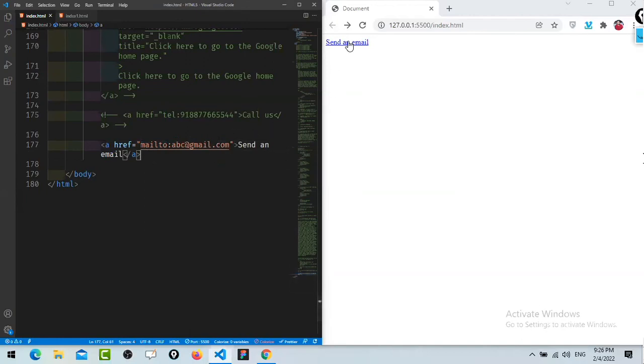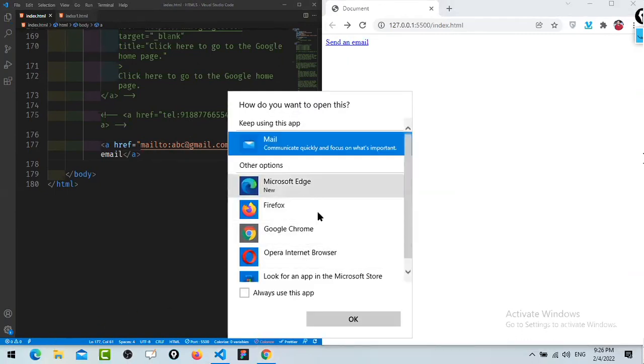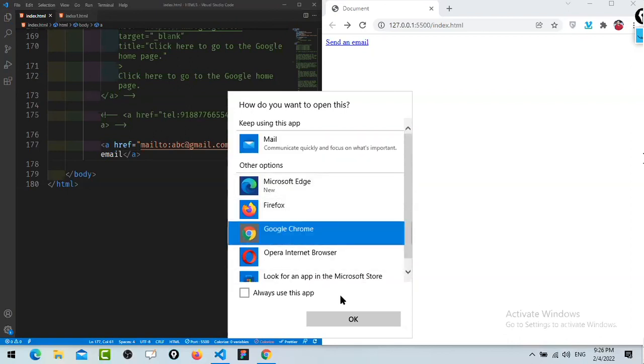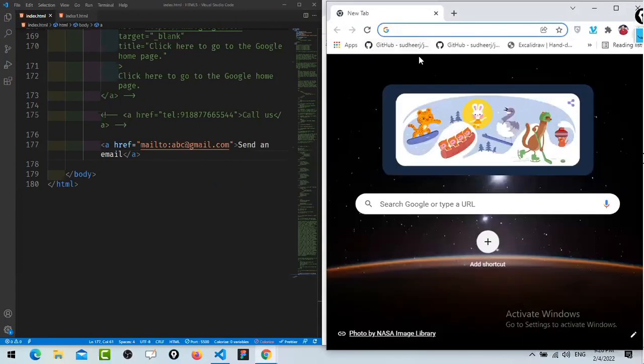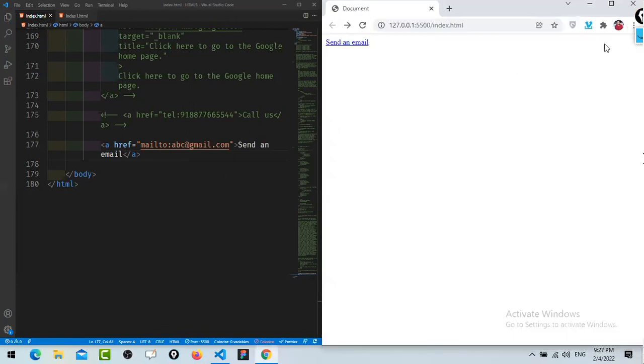Now if you click here, two things can happen, as per your browser setting. It will open your default email application. If you have Outlook installed in your system, it will ask you to open it. You can go with Google Chrome also. If you say okay, it will open that browser. And if you do not have Outlook or any mail application in your system, you can configure your Gmail as well.